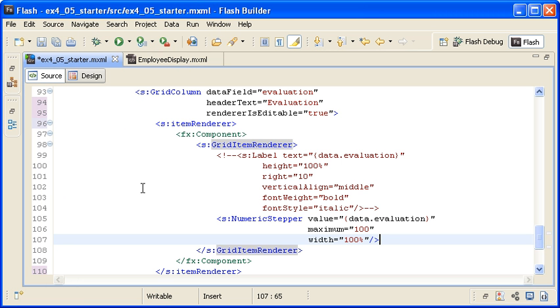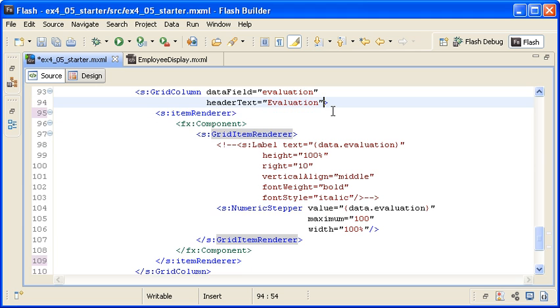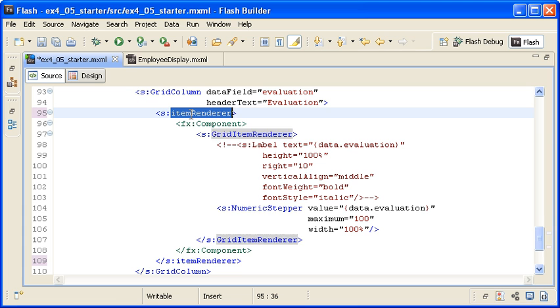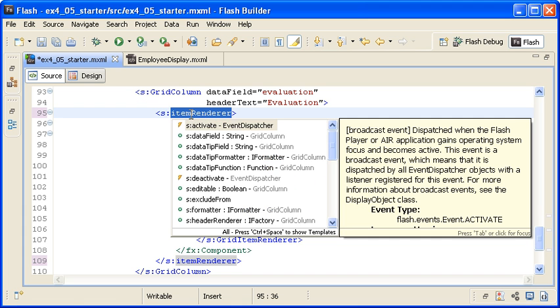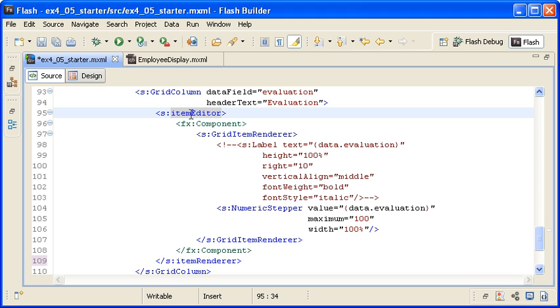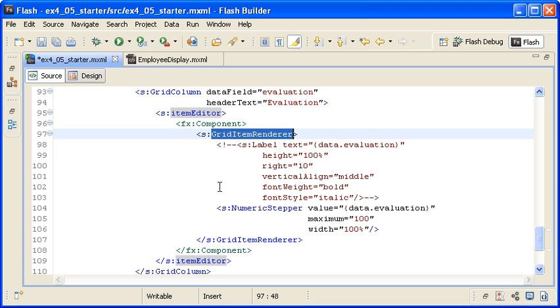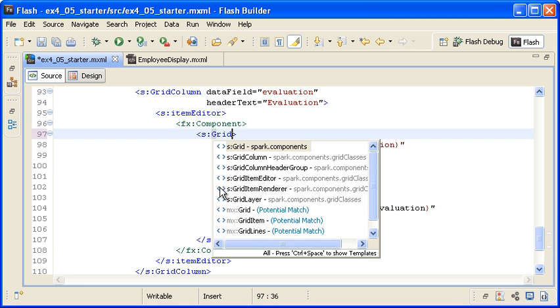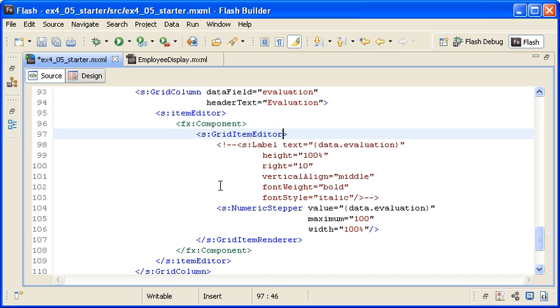Now I want to use the item editor property to create an inline item editor. So back in this main application file, I am removing the renderer is editable property from the evaluation grid column instance. I'm locating the inline item renderer property and changing it to an item editor property. I'm also changing the grid item renderer instance to a grid item editor instance.